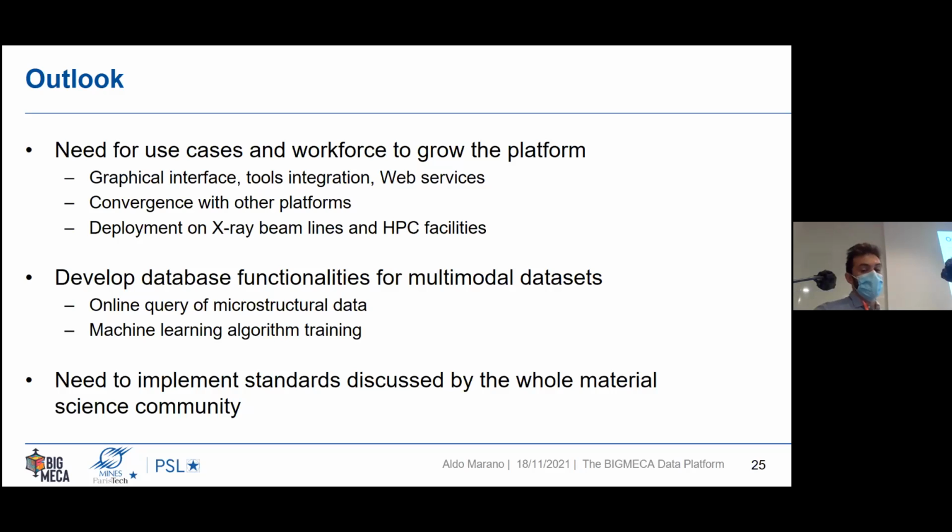And then one important point is that we need standards that could be implemented using this platform, and that needs to be discussed at the community scale, in order to unite the efforts in this direction.